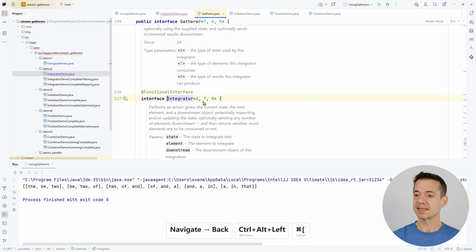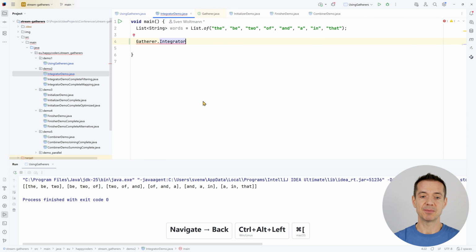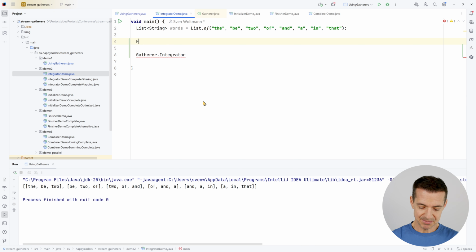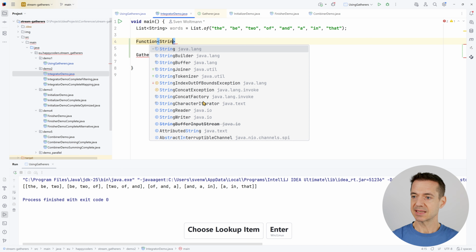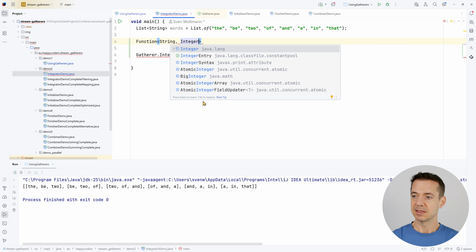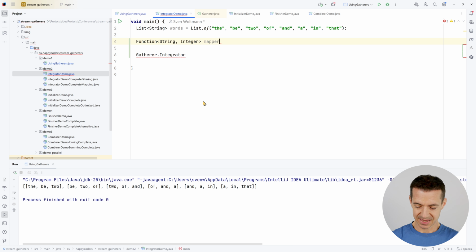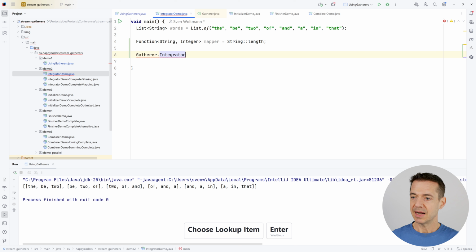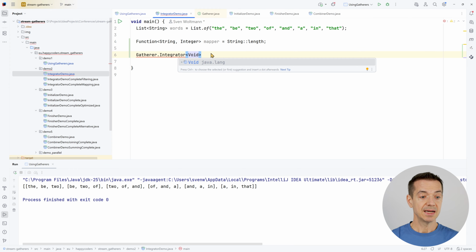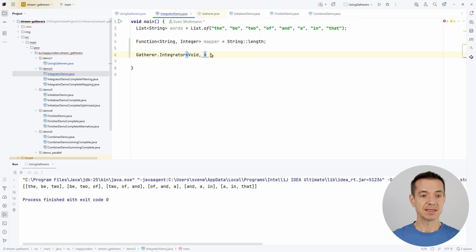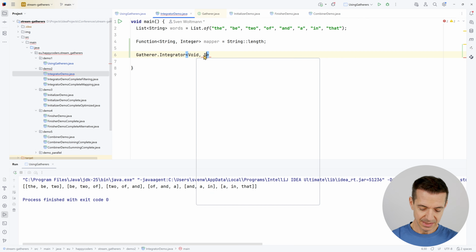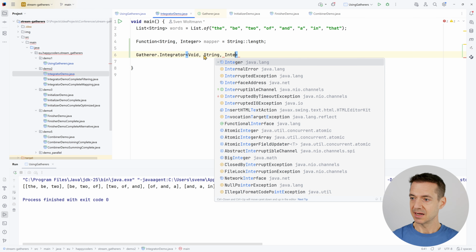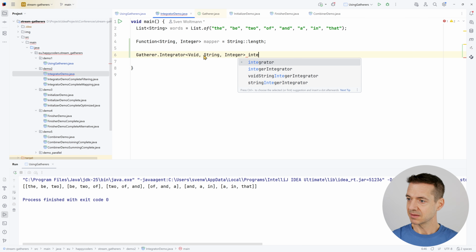And now we want to write such an integrator for the map operation. First, we need a mapping function. And let's say we'll map a string to its length. And the integrator now has the types Void, that is the state that we'll ignore for now, String for incoming elements, and Integer for outgoing elements.